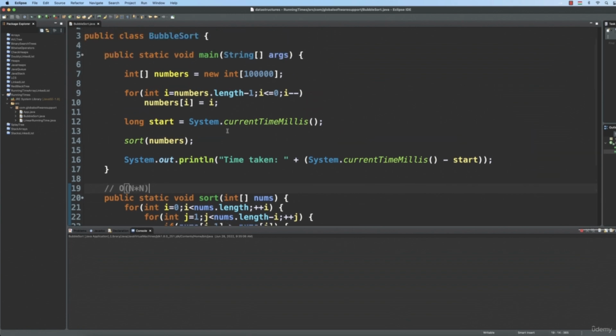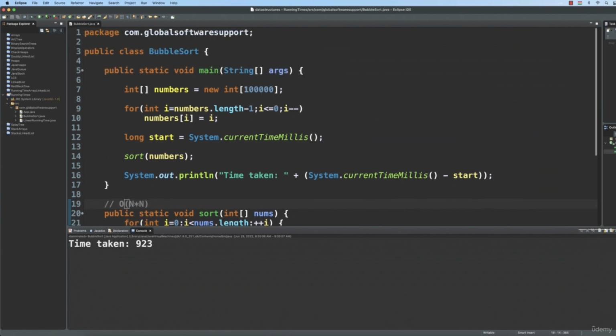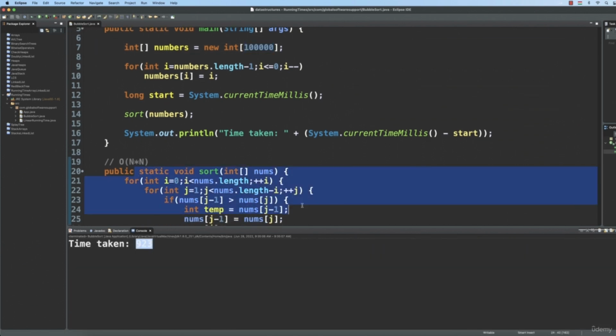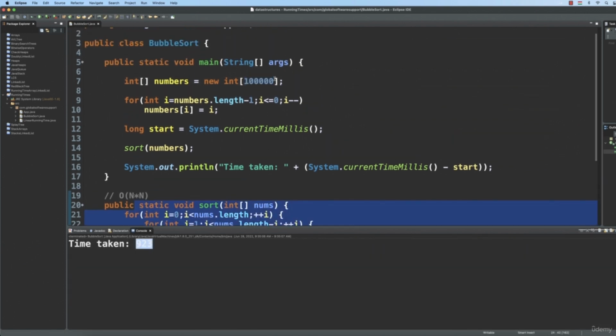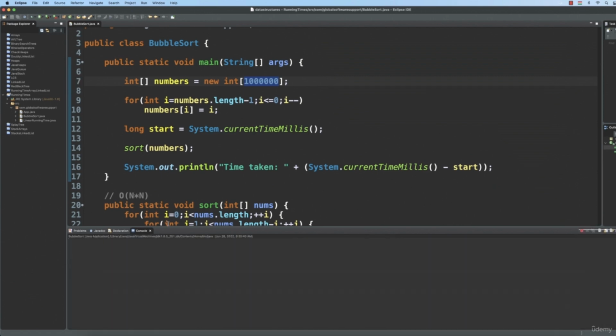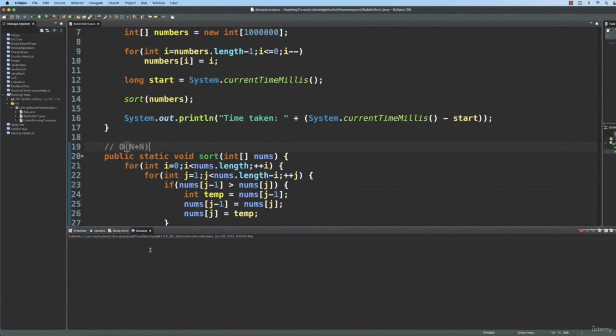So if we have, for example, 100,000 items and it takes approximately 1000 milliseconds for bubble sort to finish with the sorting procedure, then what's going to happen if we multiply the input size by 10? So we want to sort 1 million items. What do we expect? That the running time will be multiplied by 100. So if we save and rerun the application, okay, so let's wait for the algorithm to finish with the execution.